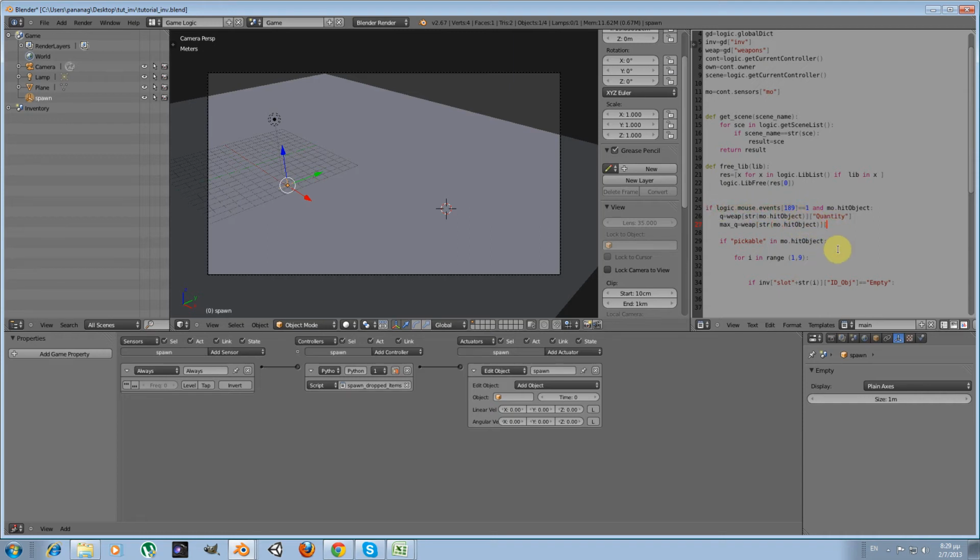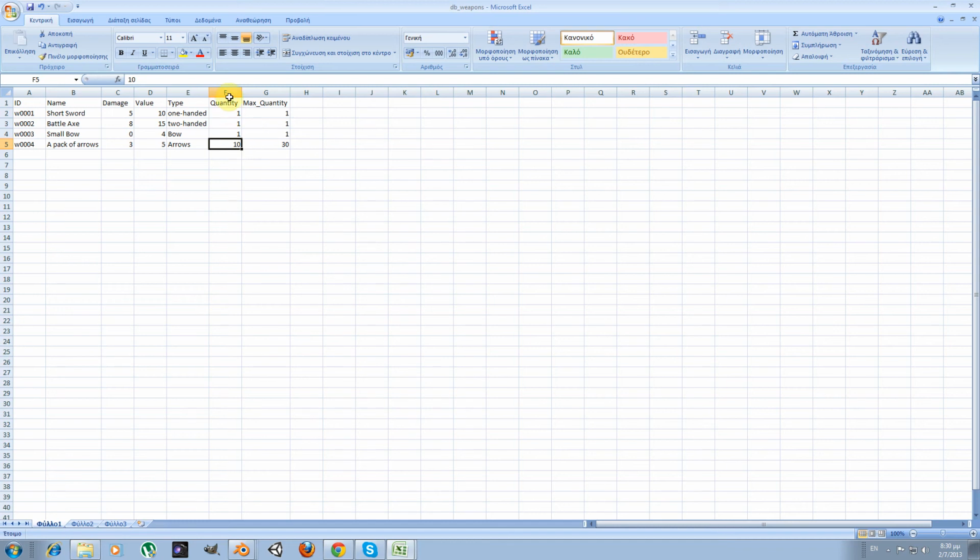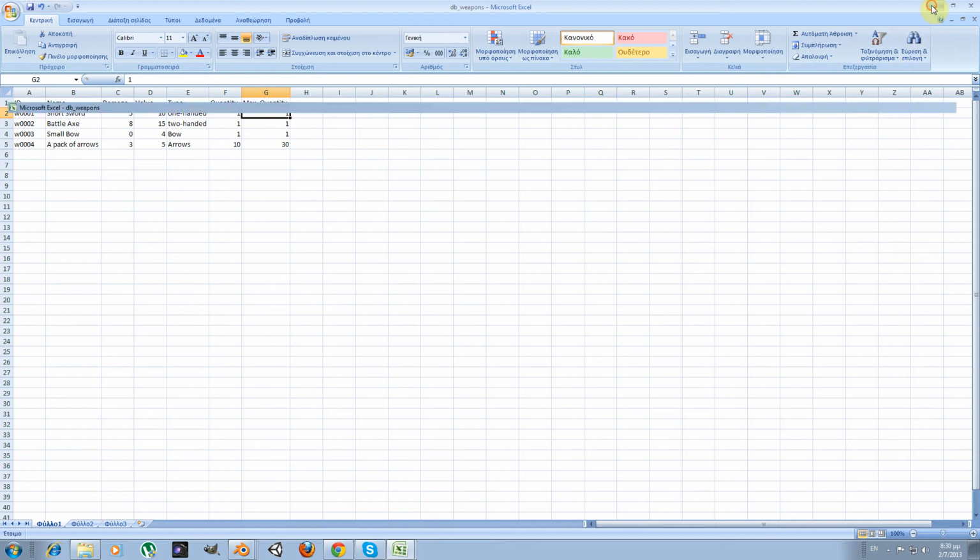So here I'm going to save the max quantity an inventory slot can hold, and where am I picking these values? From my main dictionary, my weapons dictionary. And where do I get the data for my dictionary? From my database. Here I have specified both the quantity of the dropped item and the max quantity an inventory slot may hold.